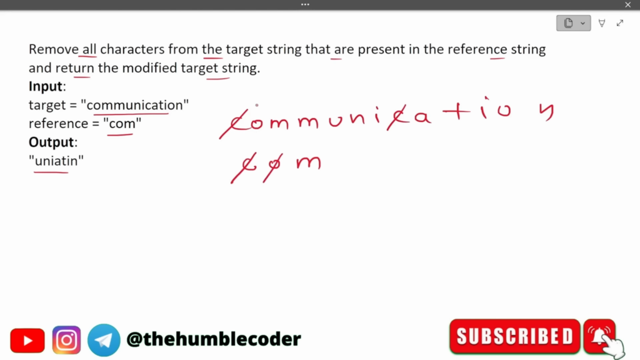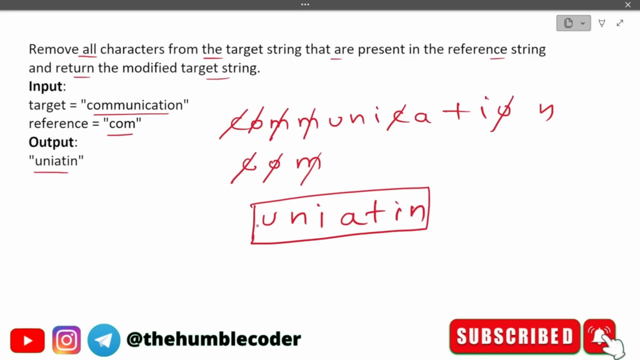In the same way, let's remove O. So O is removed from here, O is removed from here. Nowhere else is O, so it's fine. Next, M is removed from here. Nowhere else is M. So we have removed all the occurrences of the reference characters from the target string. Now our final string is U, then I, U, then N, then I, then A, then T, and then I, and then N. Okay, so this is our final string. So hope you have understood the problem statement.